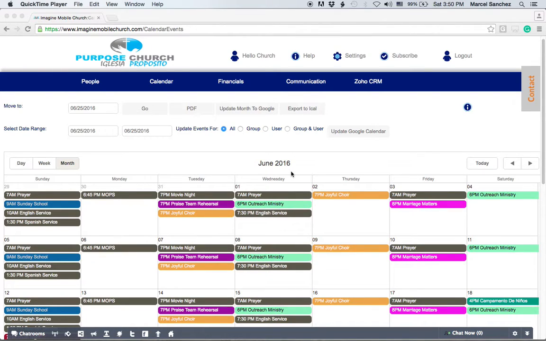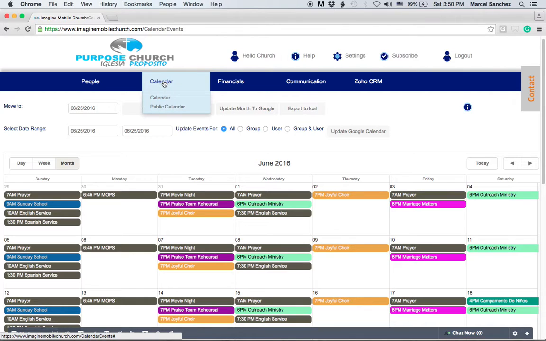Let's go ahead and take a look at the calendar. There are two types of calendars. One is the public calendar, and the other one is the regular calendar. The public calendar is what the people will see once they go to your church website and click on the public calendar link. The calendar really serves a dual purpose.